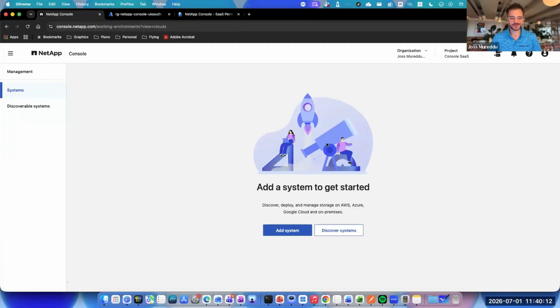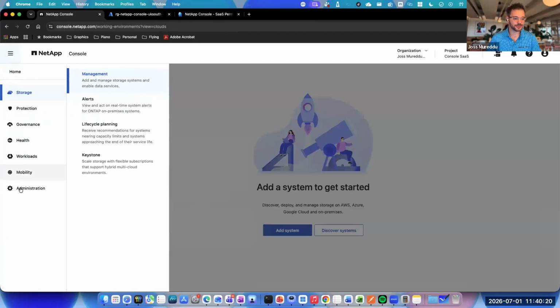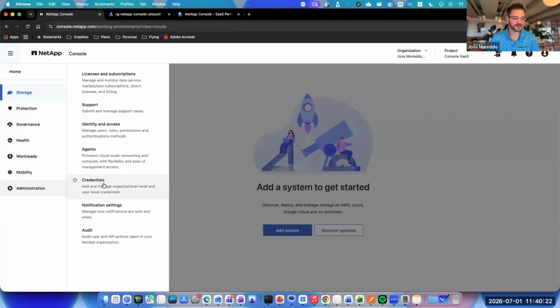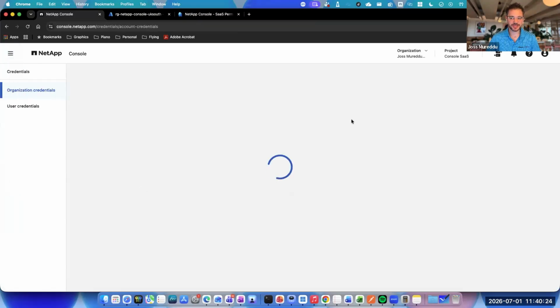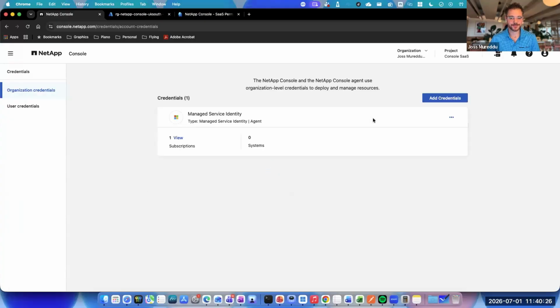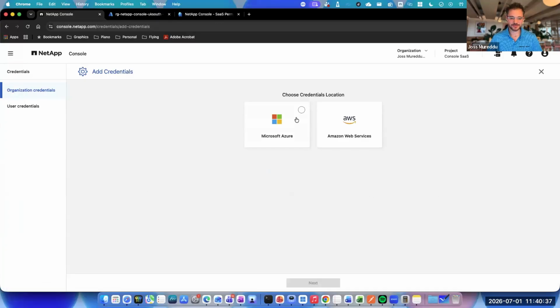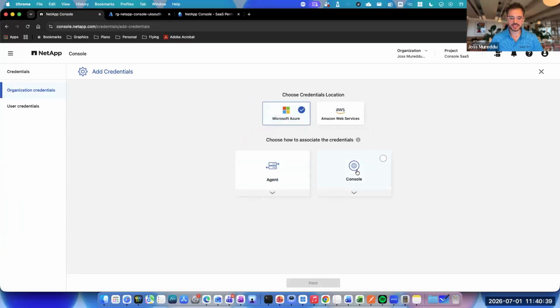I still don't have anything configured here in terms of a Cloud Volumes ONTAP instance or an Azure NetApp Files account, but we can also extend that functionality just by checking our credentials very quickly. So organizational credentials here. This is the managed service identity that I gave to NetApp Console so that it could go and do its job of deploying my agent VM, which it's done fantastically.